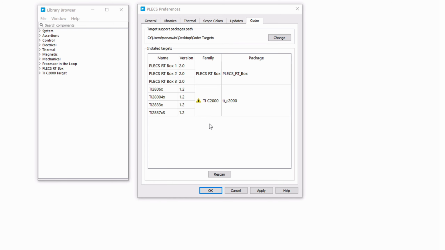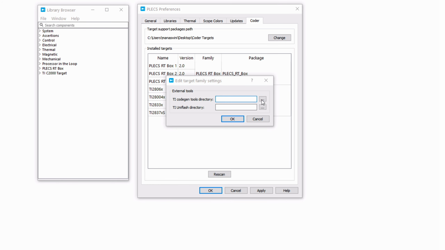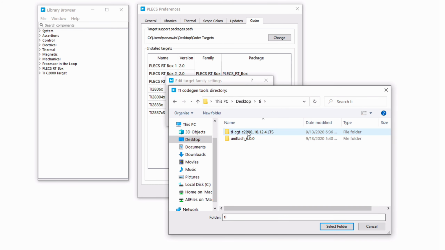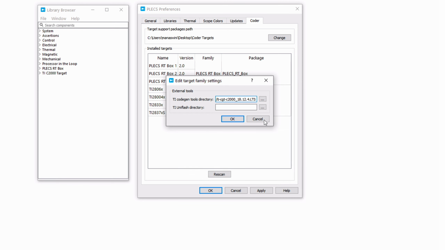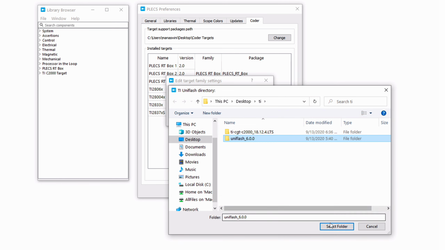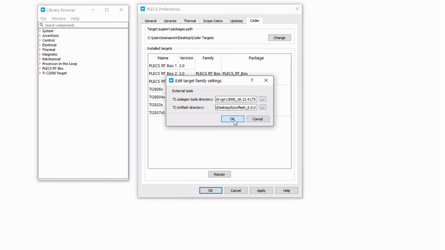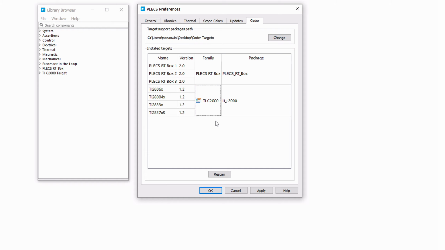Next, to configure the PLECS coder to use the external TI tools, reopen the PLECS Preferences dialog and browse to the Coder tab. Then, under the Family column of the TI C2000 target, click on the warning icon and enter the installation directories of the C2000 CGT and UniFlash tools as shown. The warning icon has now disappeared.